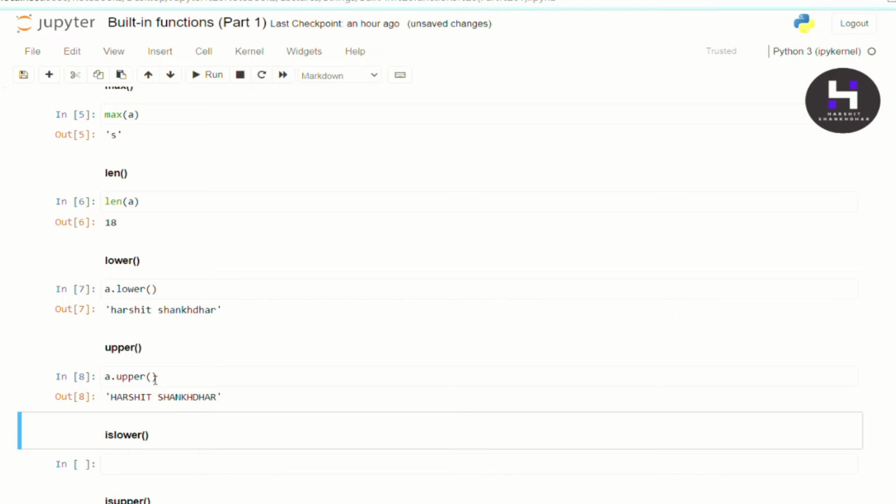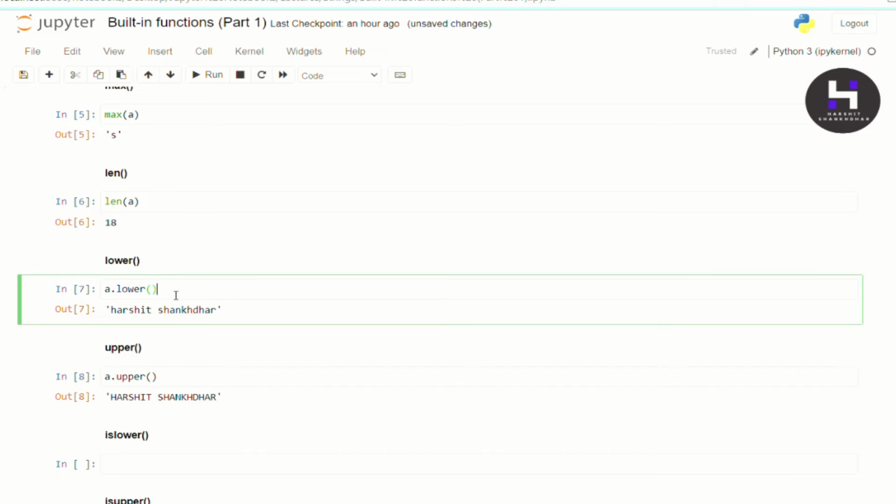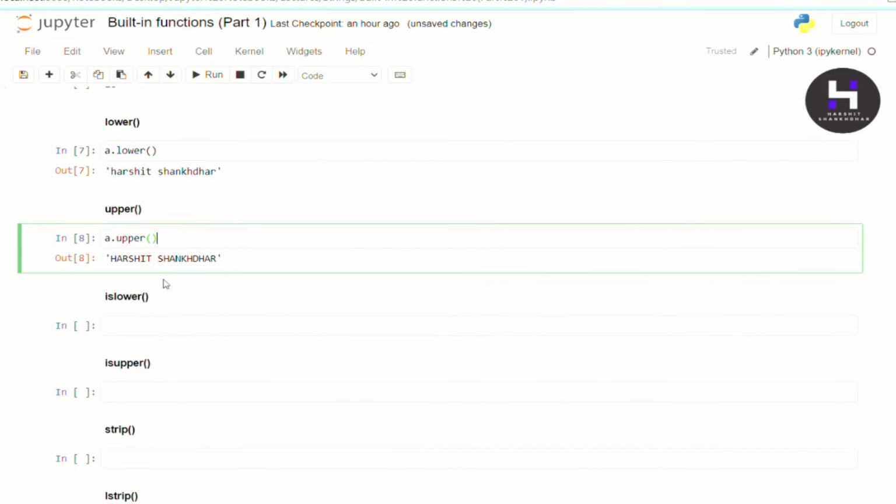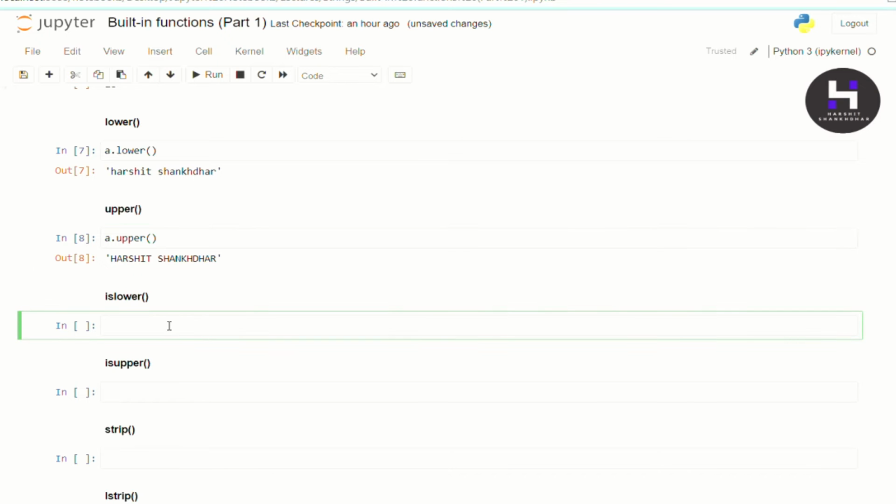So now it will give me this string. So these are just opposite methods only. In this way we can convert a particular string to lowercase, and in this case we can convert a particular string into uppercase. And now let's talk about the islower and isupper methods. Basically it's a boolean method, so it will just tell you whether that particular string is lower or not.